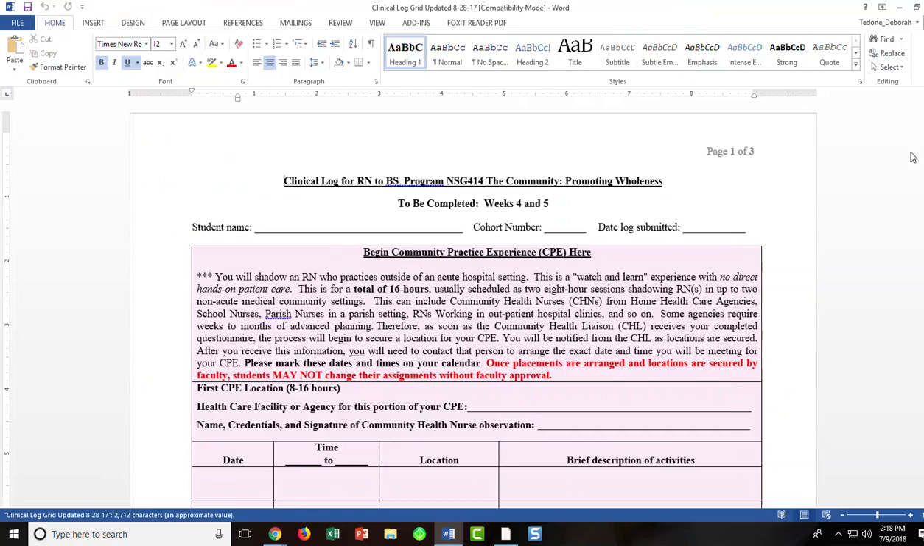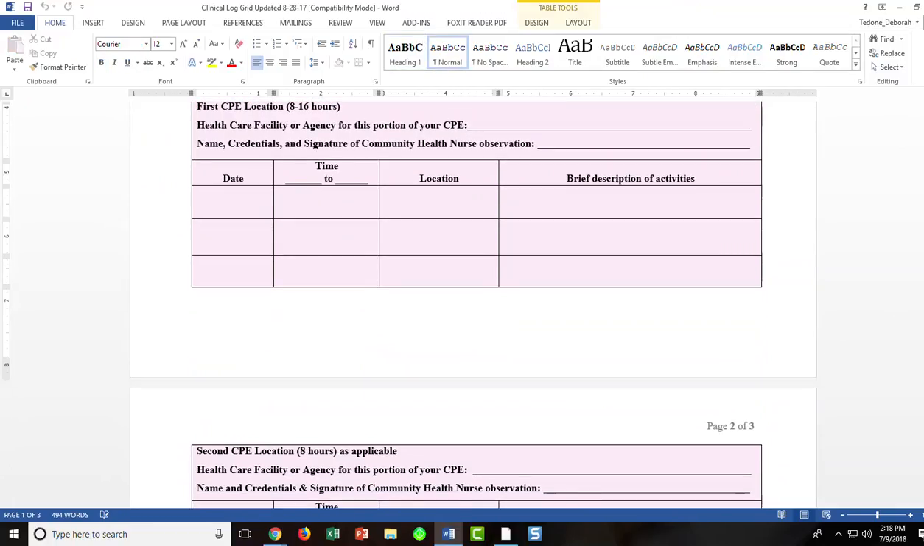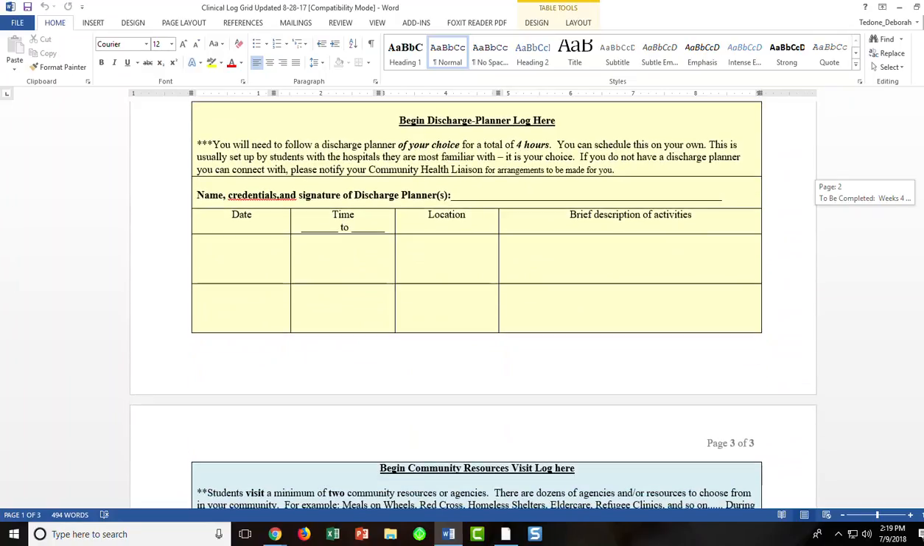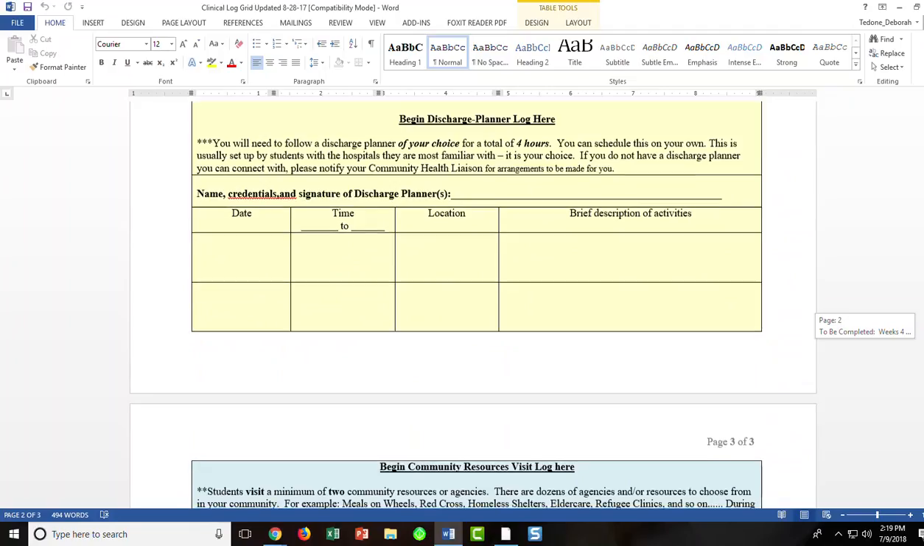In your grid, as we scroll down, CPE. Now when you do your CPE, you must have the name, credentials, and signature of the nurse that you are observing. The nurse has to be an RN, it cannot be an LPN. It can be an RN with a bachelor's, master's, it could be an NP, it just cannot be an LPN. And scrolling down, your discharge planner will sign here along with his or her credentials. And once again, it does not have to be a nurse.